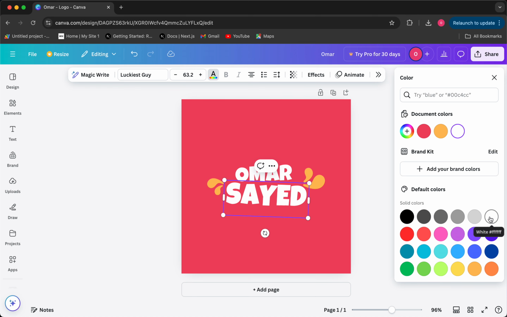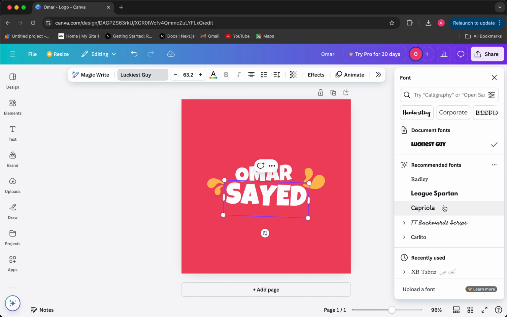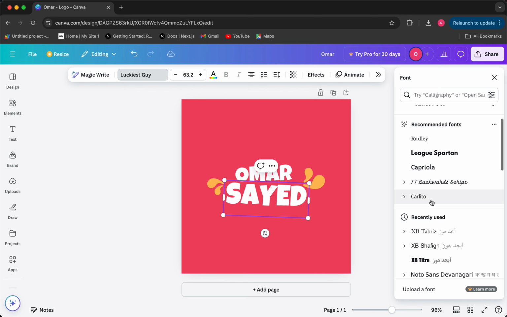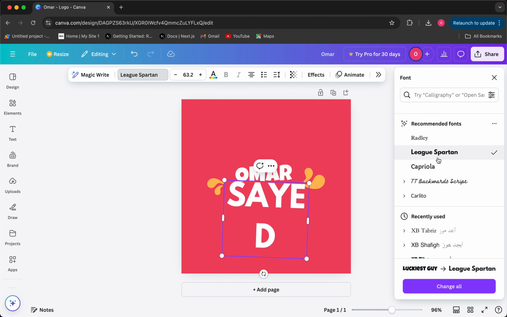So let's say I want it to be, I don't know what goes well with pink. Let's just keep it as white for now. And you can also make it right aligned, left aligned, or just centered. You can choose the font. So let's try another font over here. This font looks pretty good, but this is just for demonstration purposes, so I wanna show you how to change fonts.